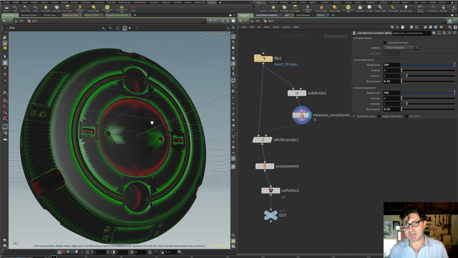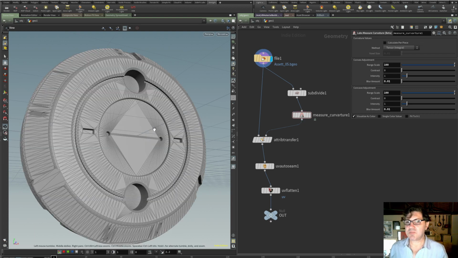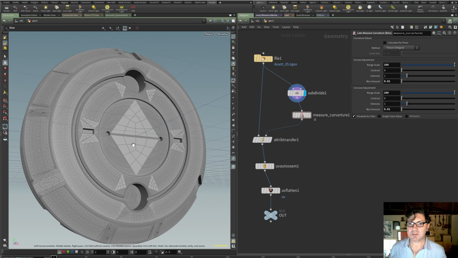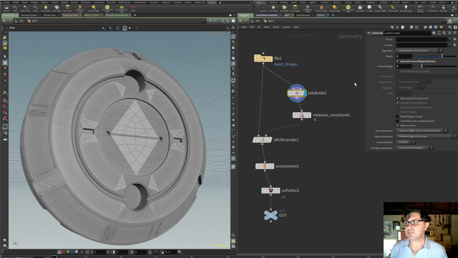Now, the thing that I should mention is that the measure curvature node works better if you have a lot of polygons in your geometry. So what I did right here is, before hitting the measure curvature node, I added a subdivide node to give us a little bit more detail in our geometry. So I think I have two levels of depth, and then I added a crease level of two just to kind of retain our nice clean edges in our model.